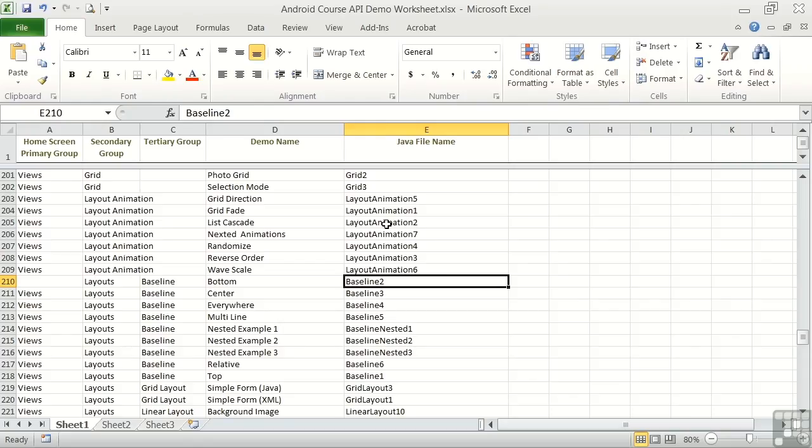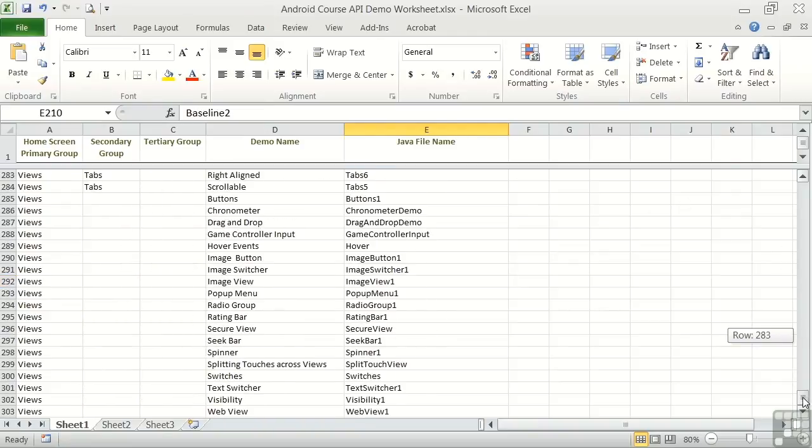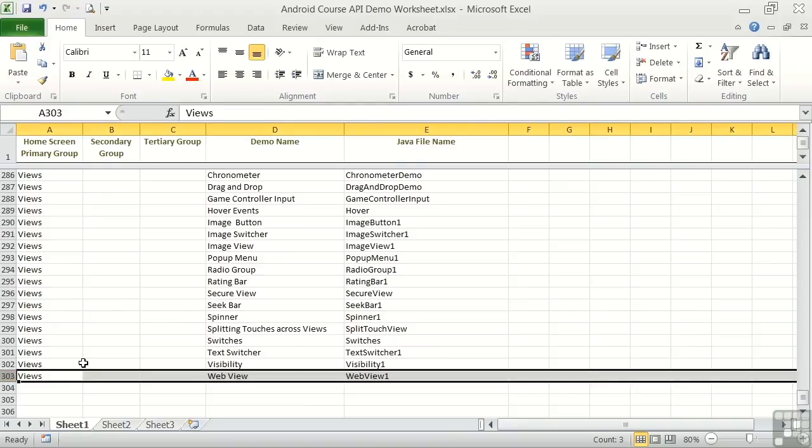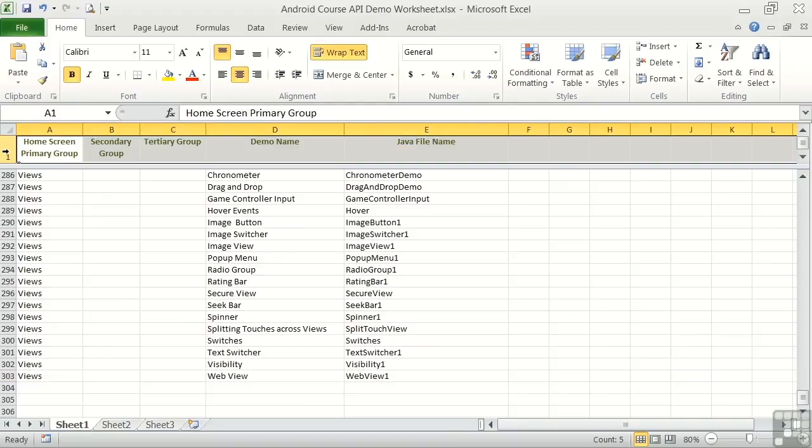I told you that there were over 300 functions demonstrated in the app. We can scroll down to the end to verify that number. We see that there are 303. Actually, it's 302, given that we have a header row. How the heck can we hope to find the right code given all these possibilities?